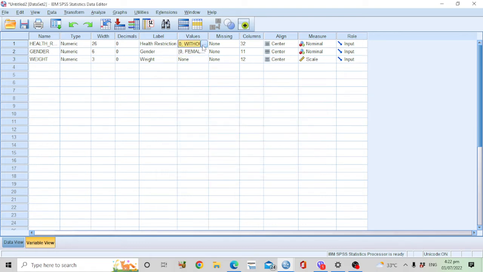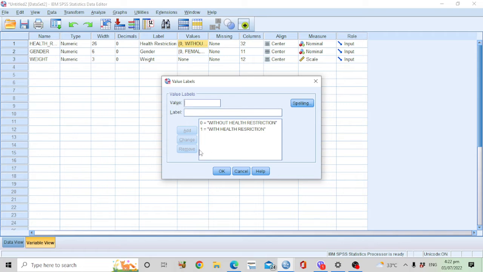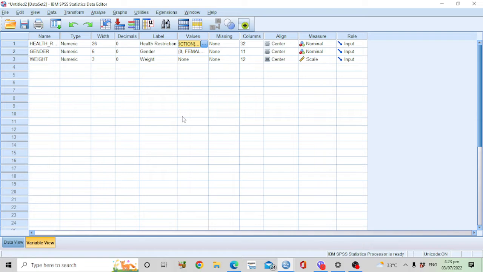Likewise, we also assign the value of 0 for without health restriction, and we also assign the value of 1 for persons with health restriction. So, yan yung na-assign natin value to our nominal variables in this data.